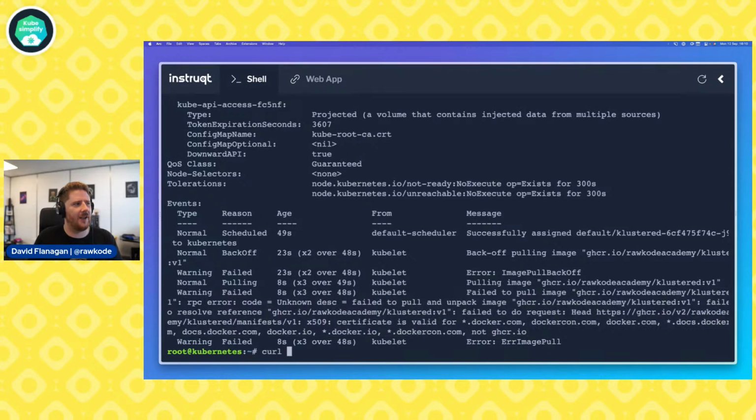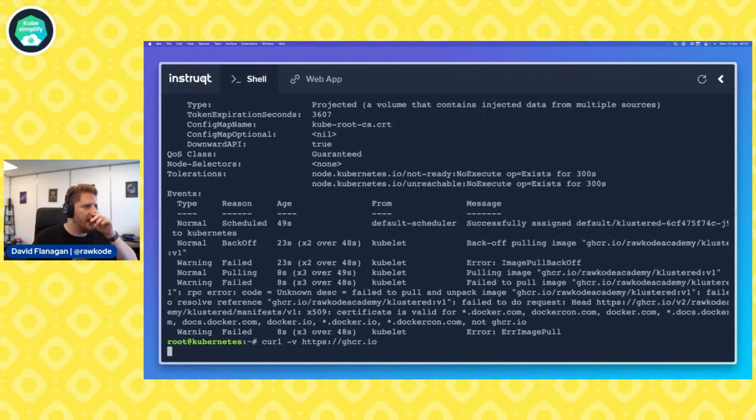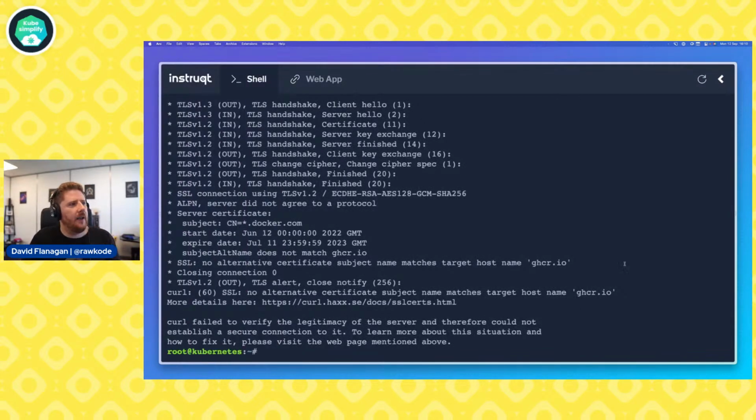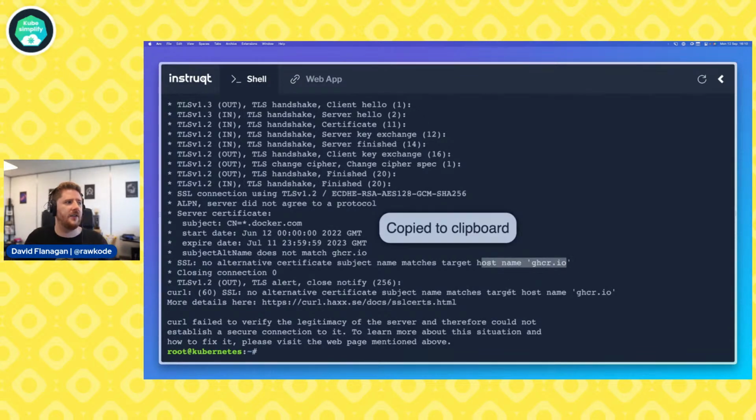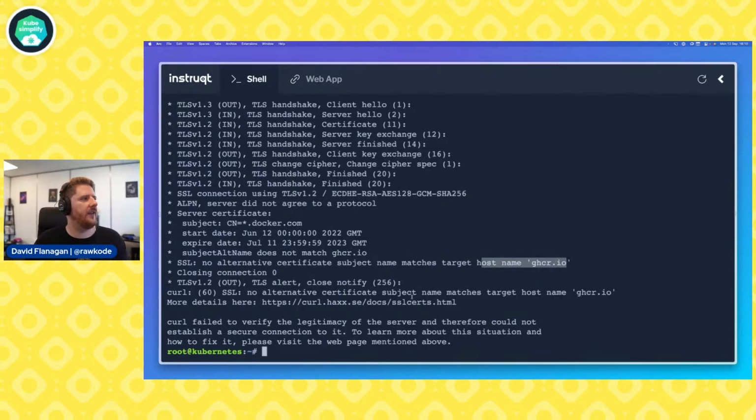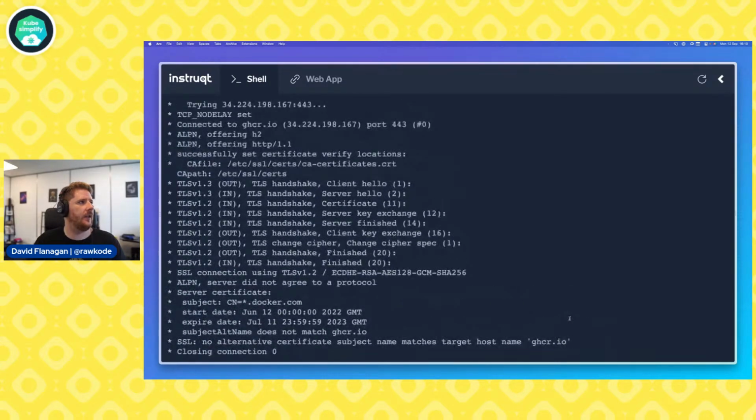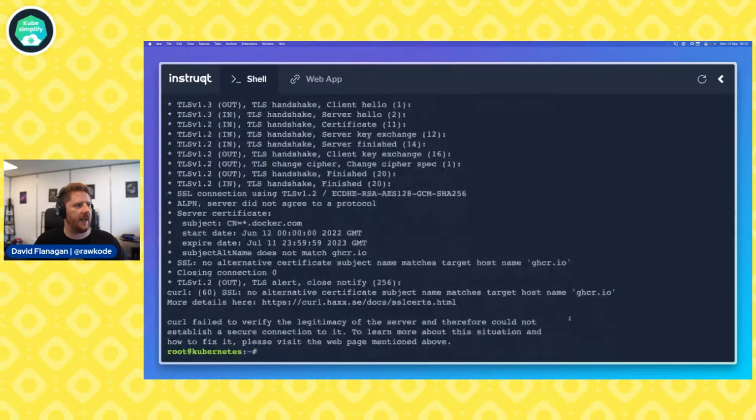Okay, so I'm going to do curl ghcr.io, and we're going to make this verbose. And you'll see we get a very similar error message. So it says that there's no subject alternative name for ghcr on the certificate. And I'm sure if I add another flag, I'll see the certificate, but I'm not fussed right now.